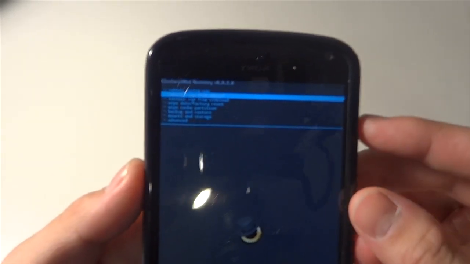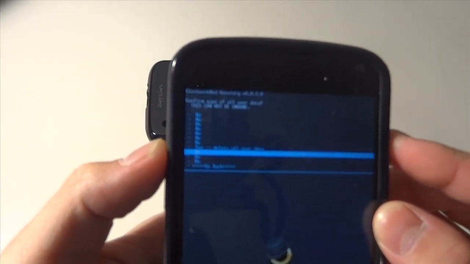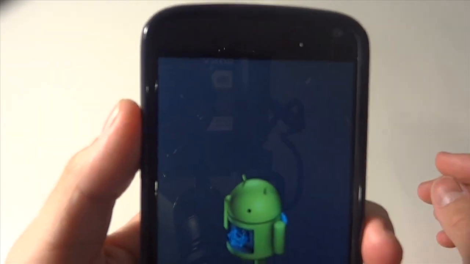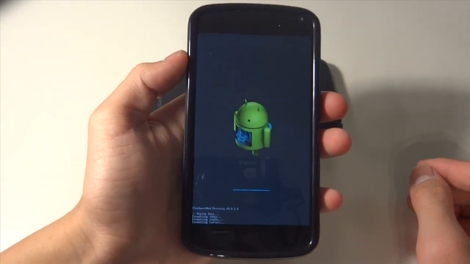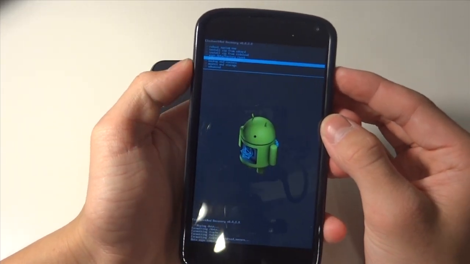The first thing that we are going to do is wipe our data and factory reset, so we're going to go up to yes. Then we're going to wipe our cache.